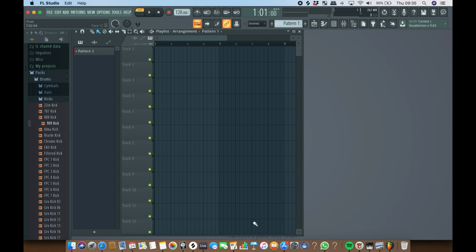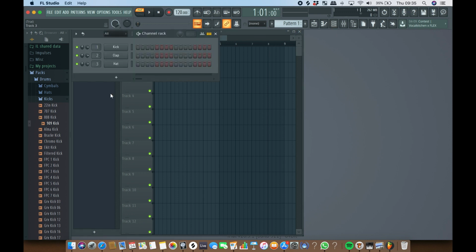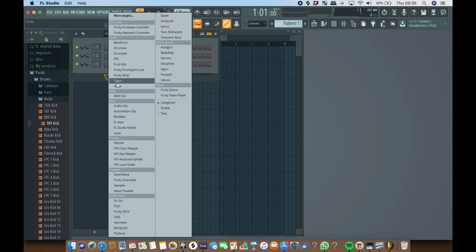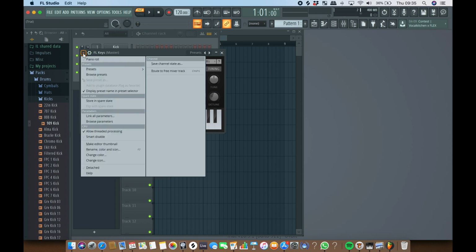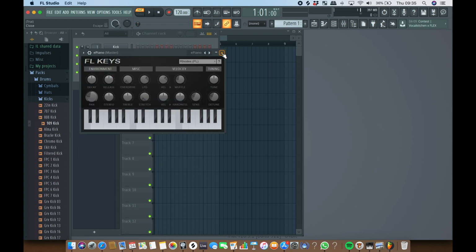In this video, we're gonna take a look at MIDI instruments and audio effects. You can load a new instrument by navigating to the channel rack. Then press the plus at the bottom and select your preferred instrument. To scroll through the instrument's presets, click on the triangle in the top left corner of your instrument window and select Preset. You can open and close an instrument window by clicking on the instrument's name in the channel rack.